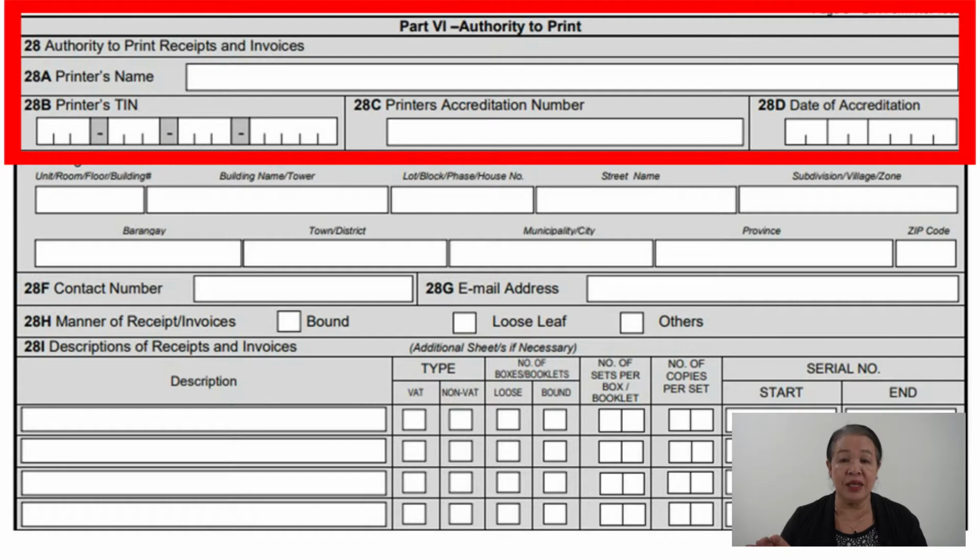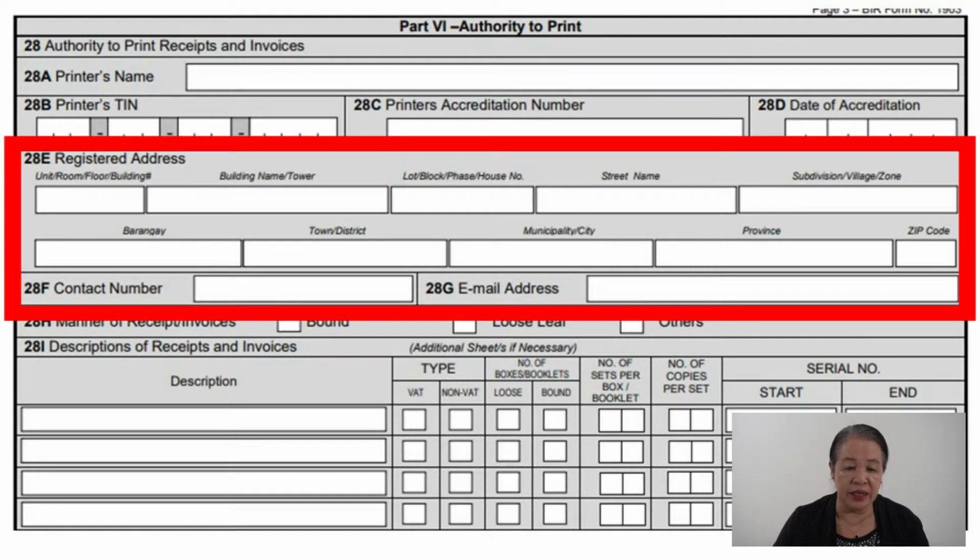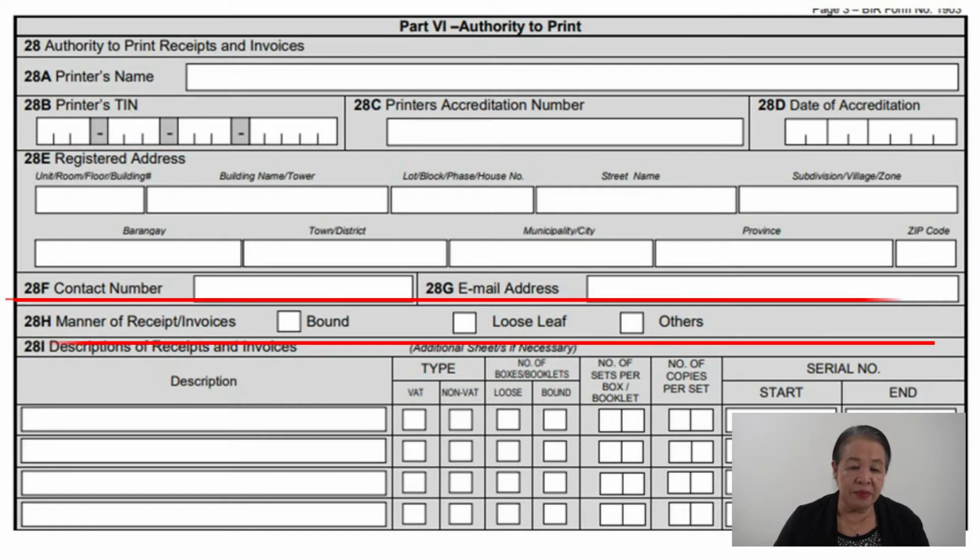Kung ang isang printer ay hindi accredited, mag-apply po siya ng accreditation sa BIR at may mga requirements po. So, date of accreditation ng printer and then the registered address also of the printer. And then the contact number, the email address. Manner of receipt or invoices, pwede siyang bound, pwede siyang loose leaf, and pwedeng others.